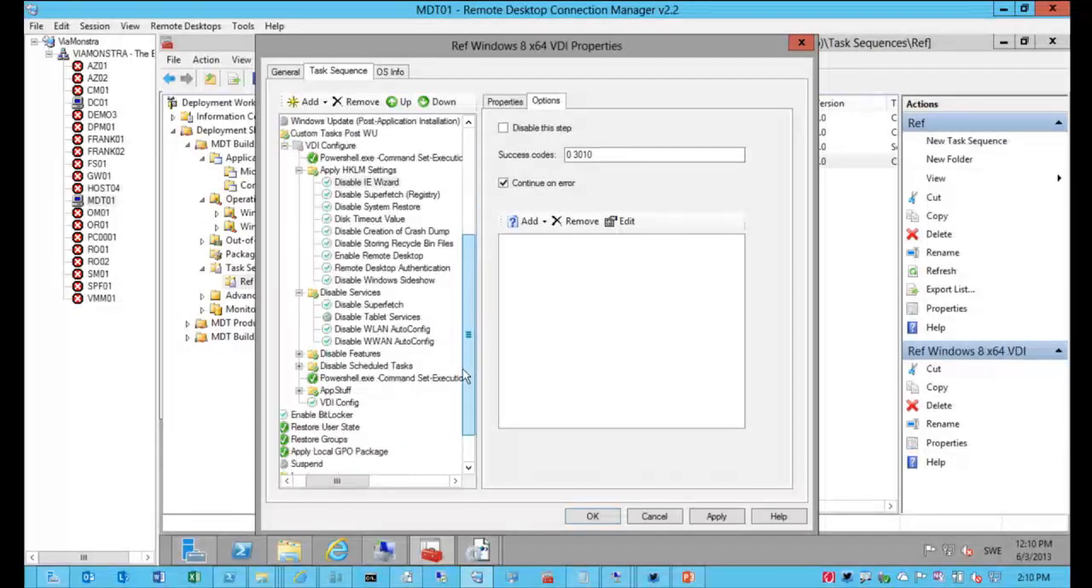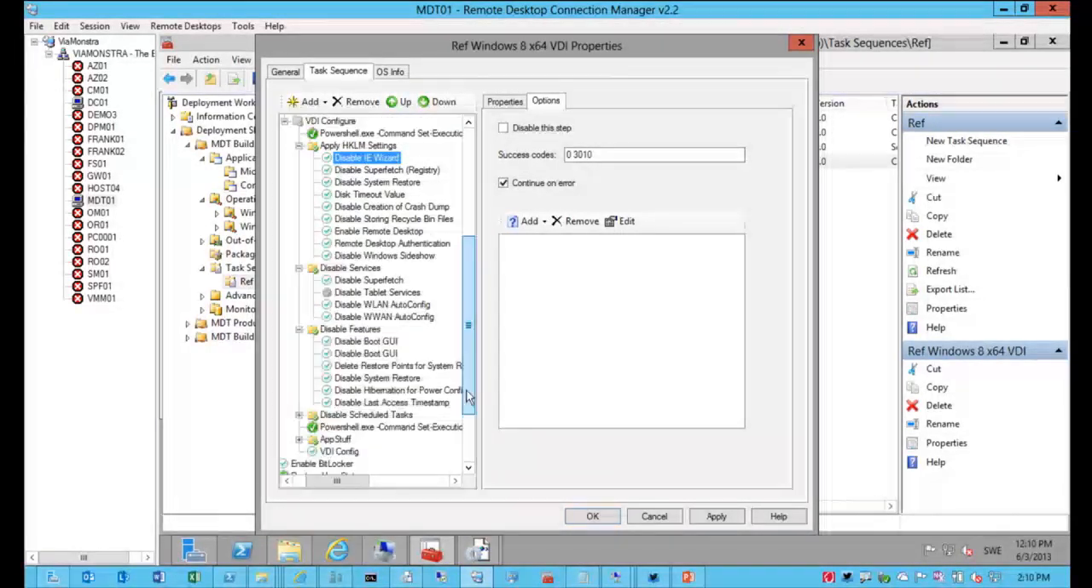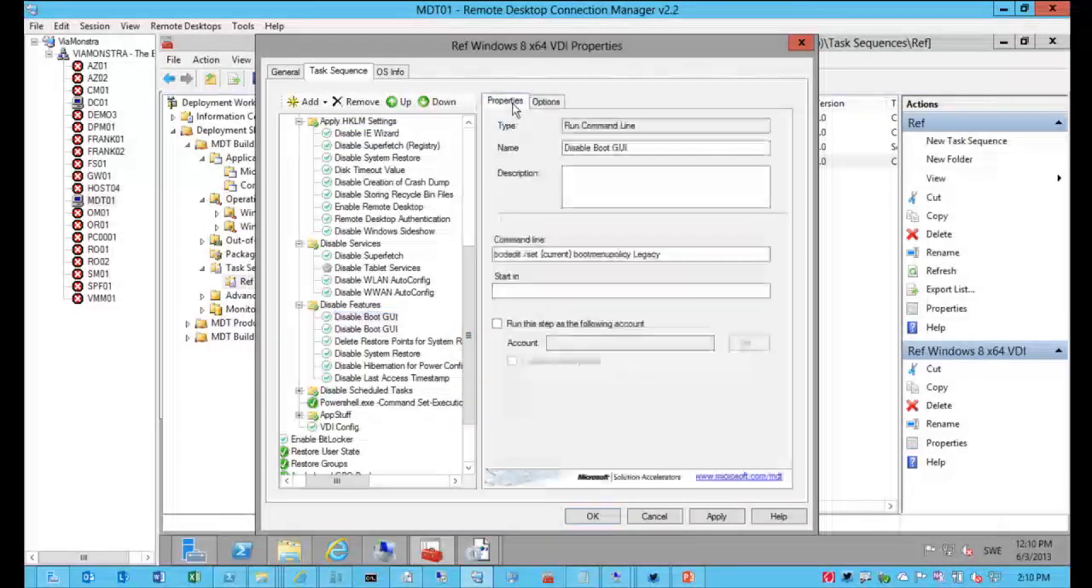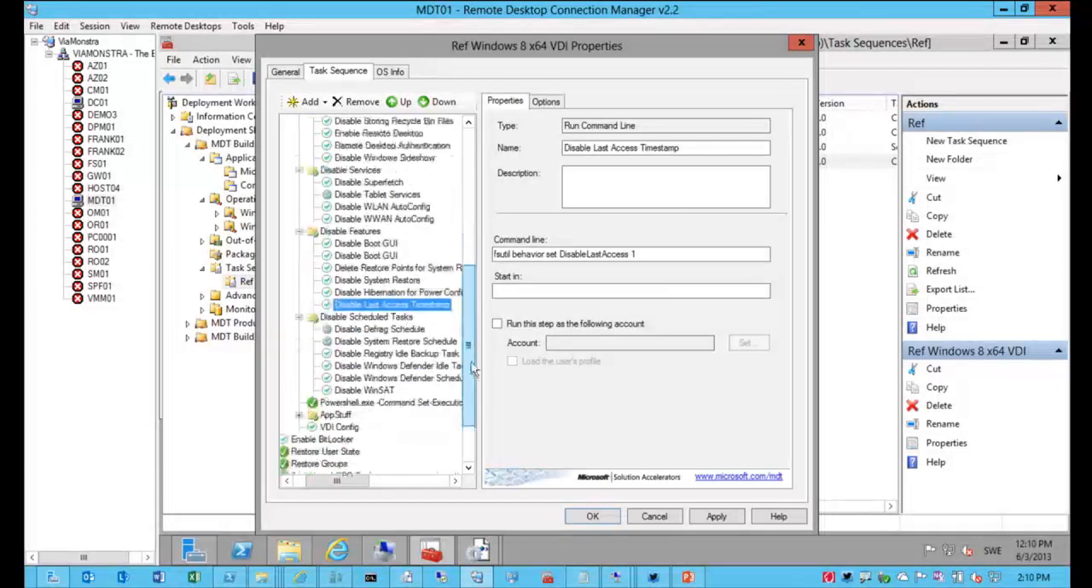So we turned all these things off. We disabled features like the boot GUI, and there's different settings depending on Windows 7 because that's Windows 8, and that is the old Windows 7 one. I'm not sure that works in Windows 8. I know that one works. You disable restore points, take away all that stuff, disable last access timestamp. We don't need to do it for Windows 8. We do need to do it for Windows 7, but I never removed it. There's a bunch of scheduled tasks that you can disable.